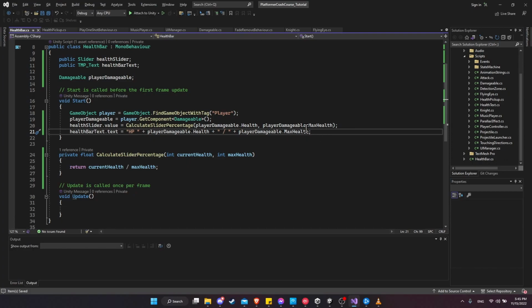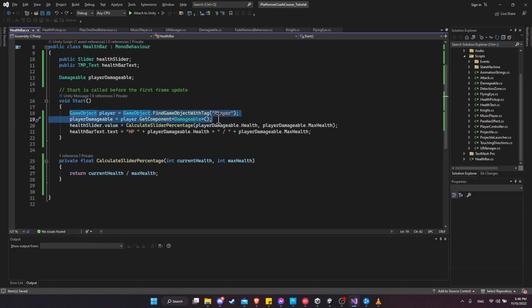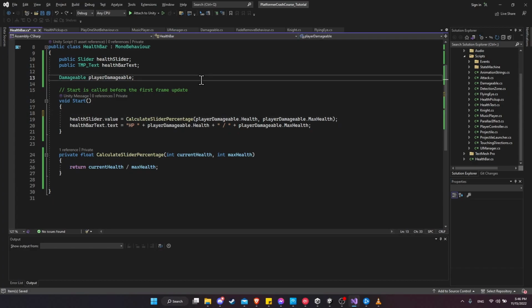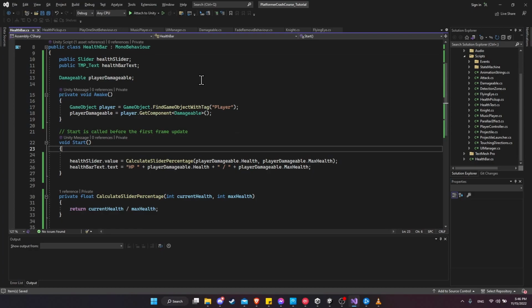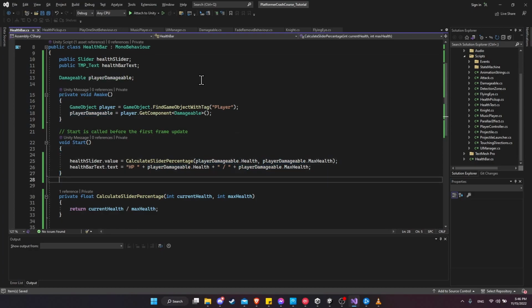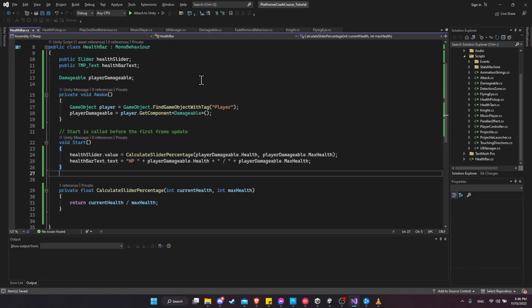But we also want to hook into the event so that we only change these values when the character actually takes damage or heals. So let's say update on, okay, and you know what? I'm going to take these out to an awake method. So void awake and just paste it in there. Just because if those aren't set up in awake, I think it might cause some problems. Having these values set on start is just fine.